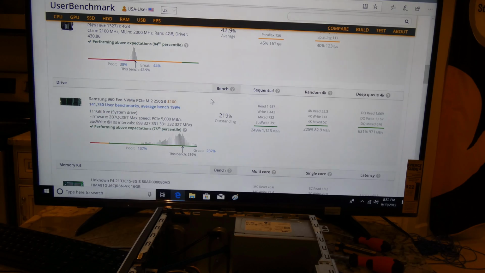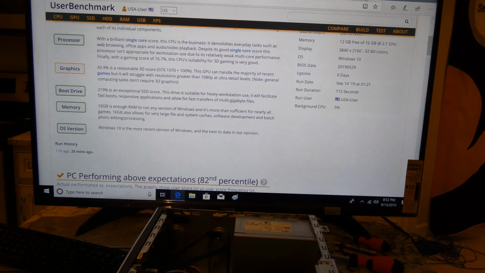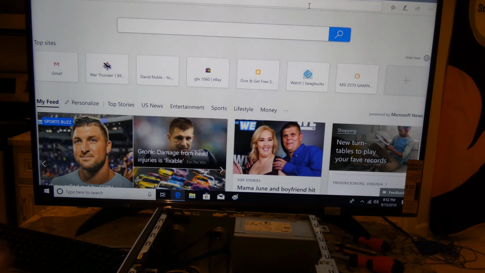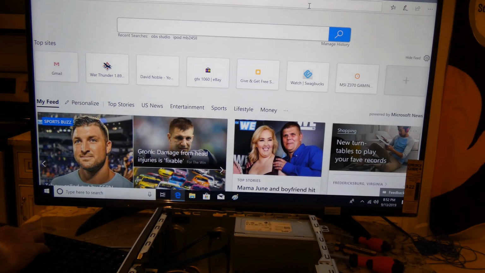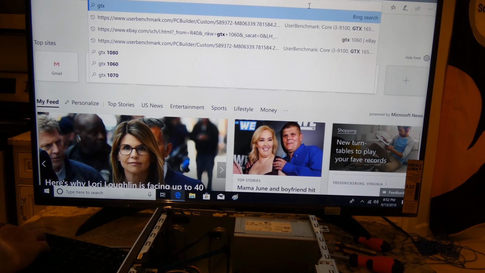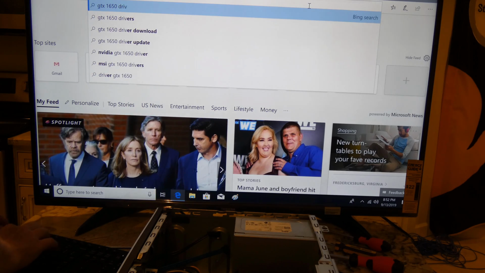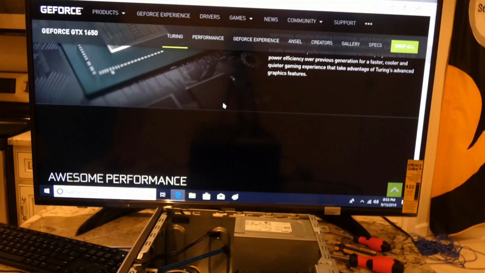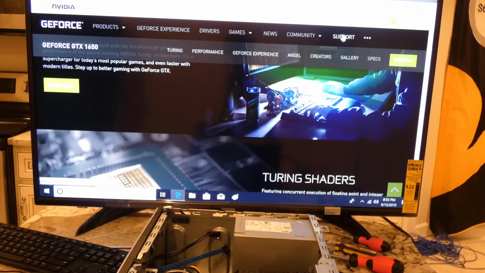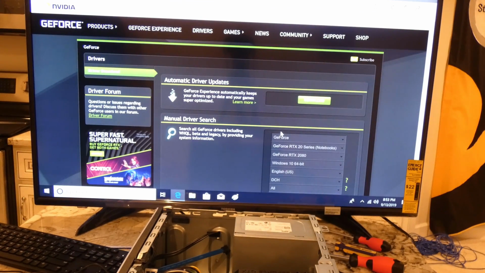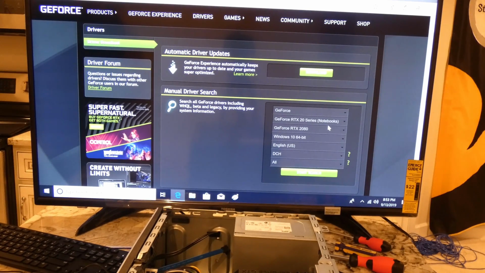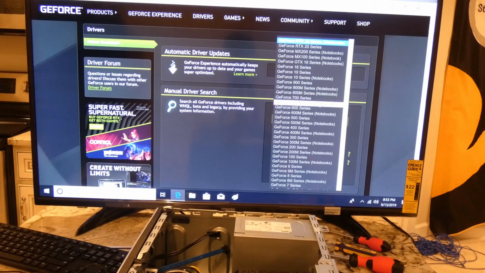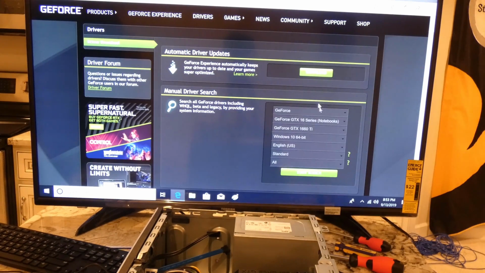We've installed the graphics card. And in case yours doesn't end up working out like mine did, what you would do is type GTX 1650 drivers, and we're going to go into NVIDIA, and support, drivers. Okay, then over here, manual driver search. So this is a 16 series. It's not a notebook though.